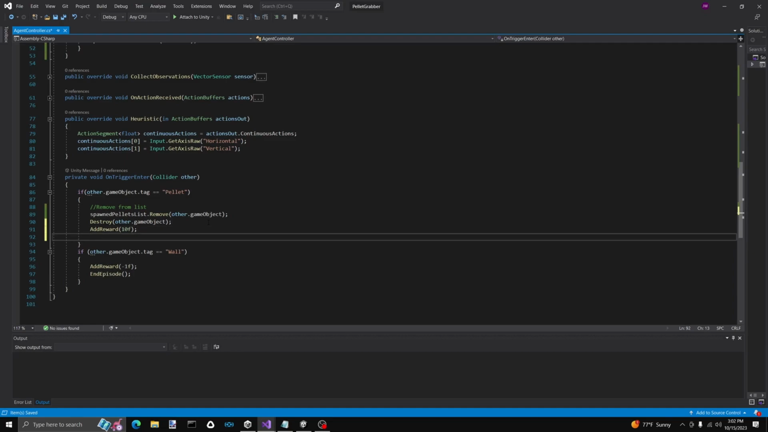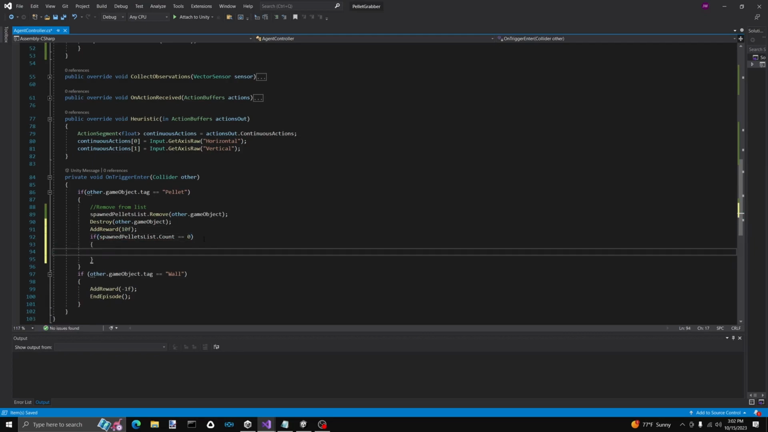So we'll add a reward. Then we're going to do if, let's just copy so I don't have to write this again, spawnedPelletsList.Count is equal to 0, meaning that the list is now empty, we've run into every pellet that there is, then we're going to add a reward of, we'll do 5f. So if it gets everything, a little boost. So it's going to have incentive now to get all of them. So not only is it going to get every reward here that's possible, it'll get a little extra as well. And then we can EndEpisode, which I'll just copy from here.